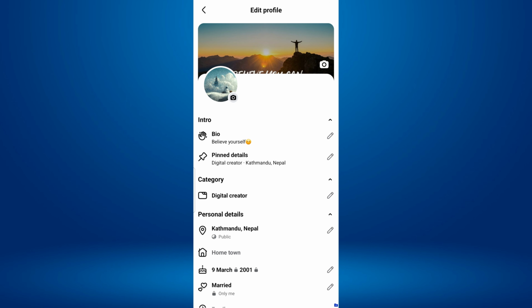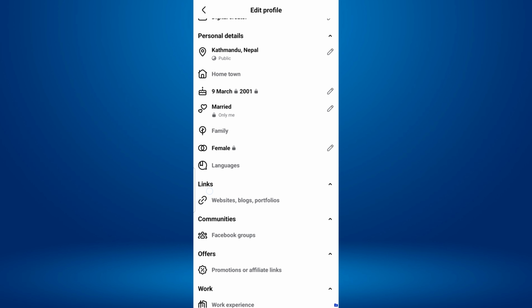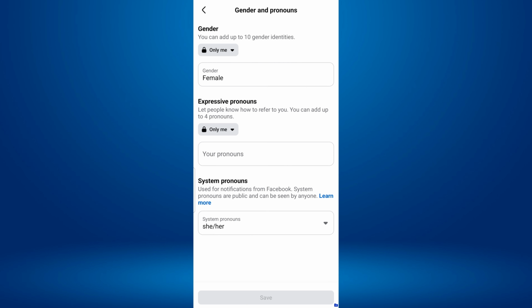A new screen will appear with different options. Scroll down to the personal details section. Find and tap on gender. You can see your current gender. Now, a new screen will appear with different options.